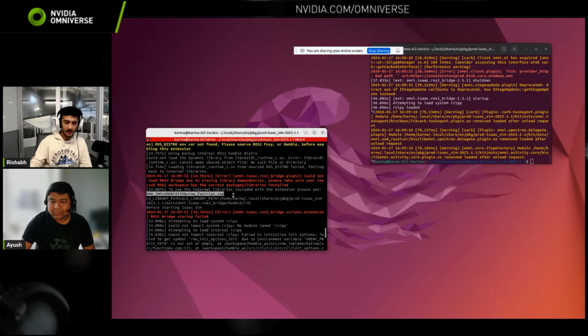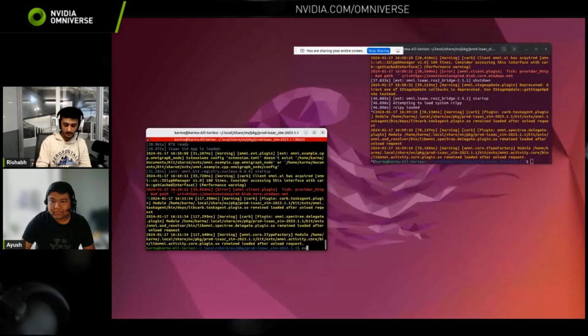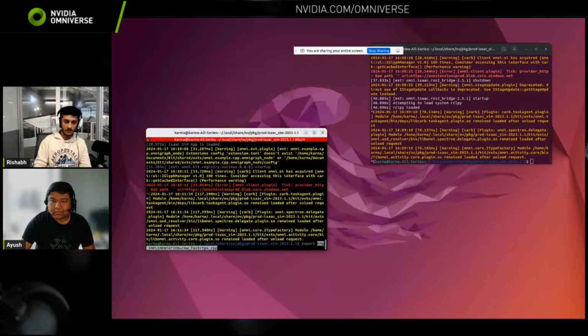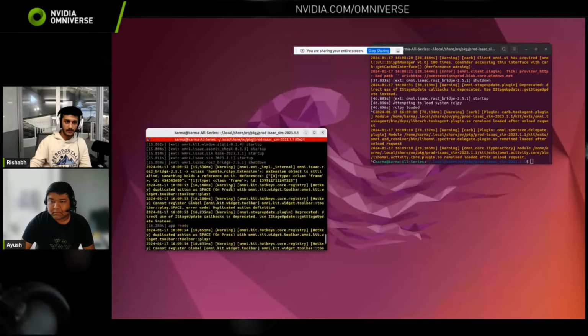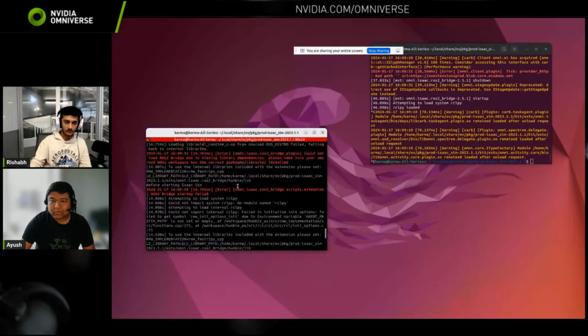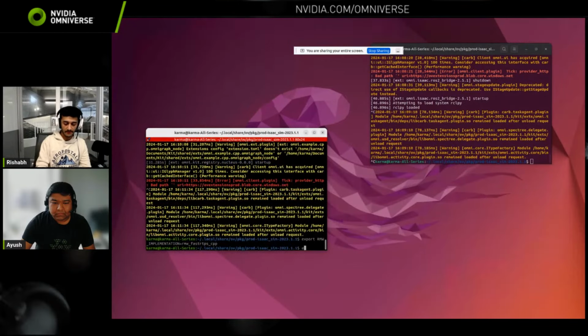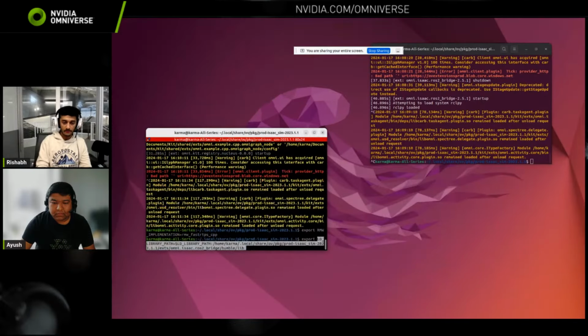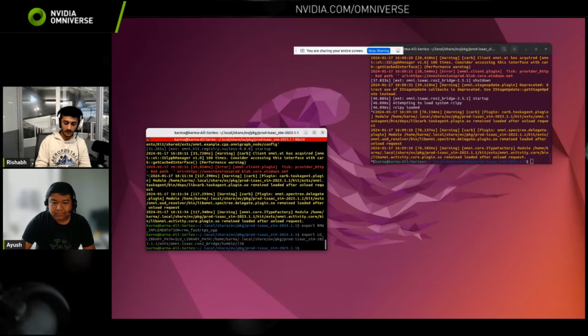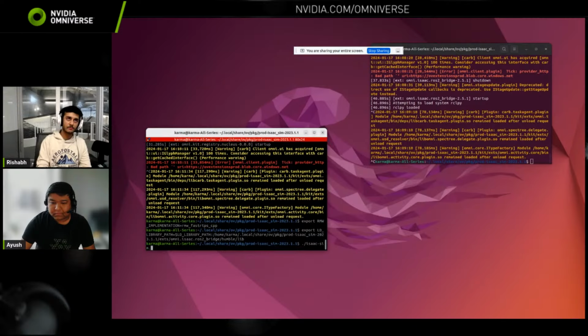I'm just going to set, first, the RMW implementation variable, which I need to set. I've set that. And the next one is the LD library path, which is responsible for dynamically loading the libraries at runtime related to the ROS side of things. So I'm going to do that. And I've exported both the variables. Now let me try starting up Isaac Sim. So remember, I've not sourced any ROS installation here because I don't have it with me.